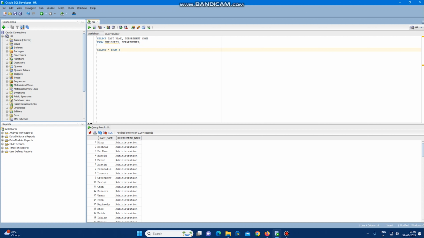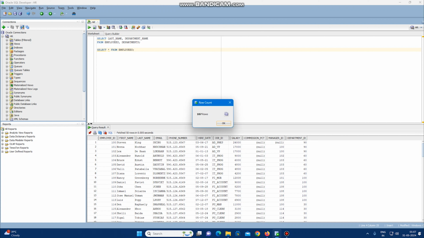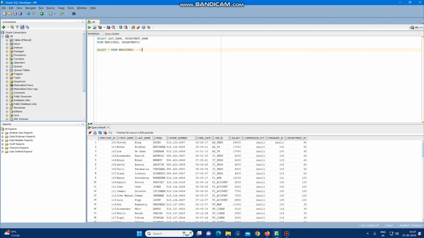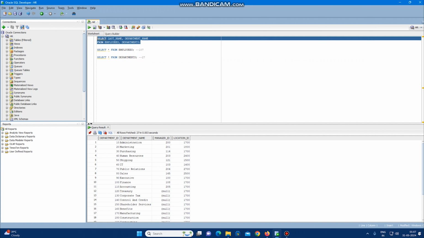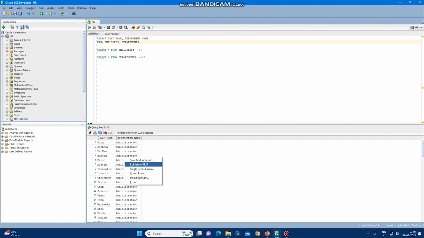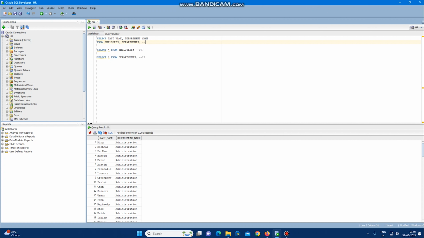Select star from employees. So the employees table has a total of 107 records. Select star from departments, and the departments table has a total of 27 records. Now let me check how many records are retrieved from this query. It retrieves a total of 2,889 records.